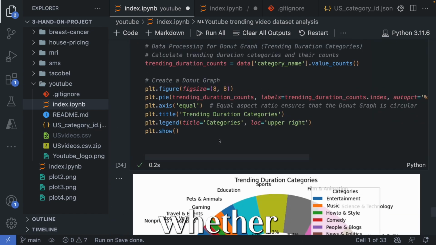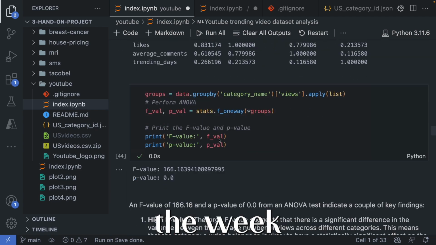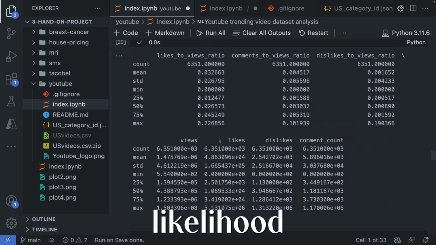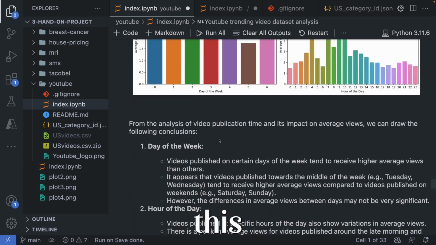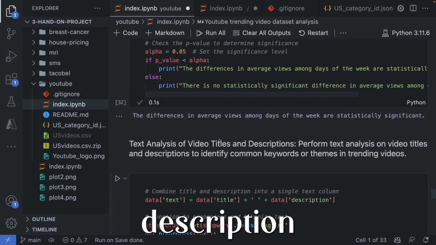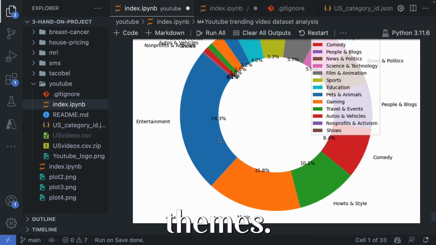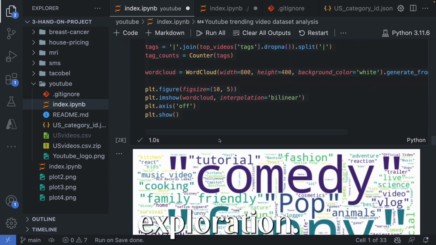We will explore whether the timing of the video publication, including the day of the week and time of the day, has an impact on its popularity or likelihood of it becoming a trending video. We will conduct text analysis on the title and description of trending videos to uncover prevalent keywords or themes. Without further delay, let's dive in and begin our exploration.